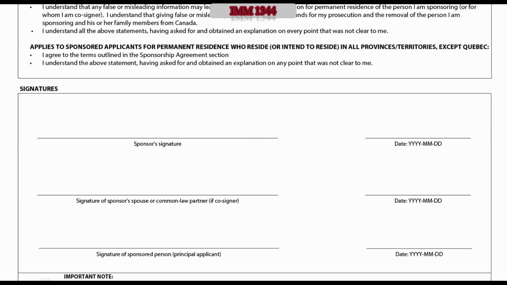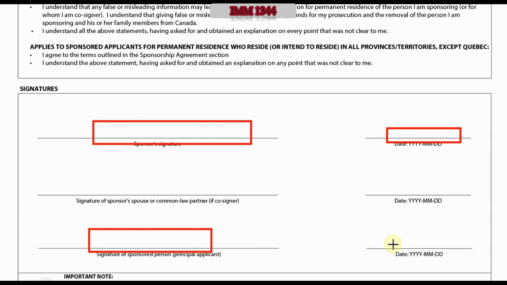Both the sponsor and their spouse can put down their signatures in their respective slots along with the date of the application. Please note, since this video is about a spouse sponsorship, the second slot is not to be signed or dated.